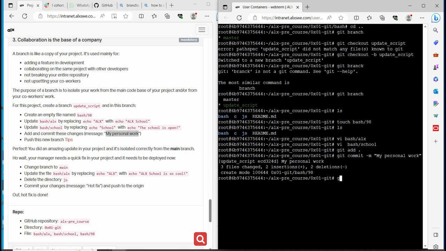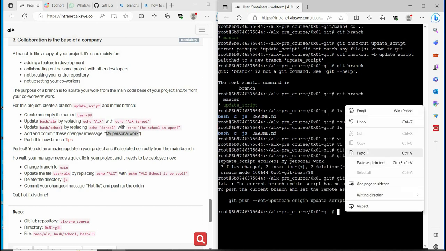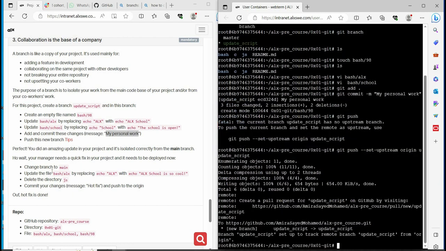But let's continue reading our task. Push this to new branch tips. Let's git push. When we git push this branch, he tells me that he didn't know which branch he will push to. So I should choose the branch I will push to. So I will write this command that he wrote here. I will copy and paste it. So now I have git pushed. Let's continue our task.